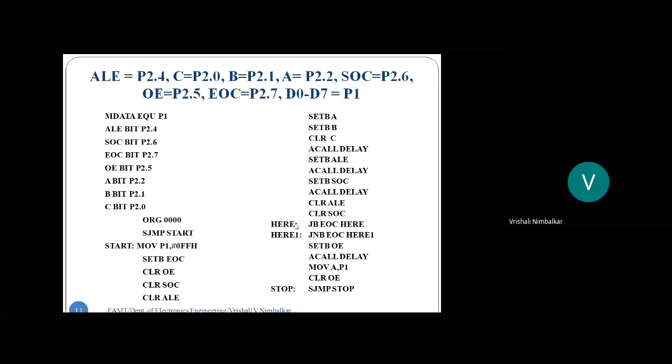Hope you all are getting this. How is the pulse? I should first find logic 0, that is the falling edge, and then I should find logic 1, that is the rising edge. So for the first falling edge, if I do not get it, wait in the JB loop. As soon as that becomes 0, come out of the JB loop. And for the rising edge, as soon as I get logic 1, come out of the JNB loop. Hope you all are getting this. So this is how I check the pulse.